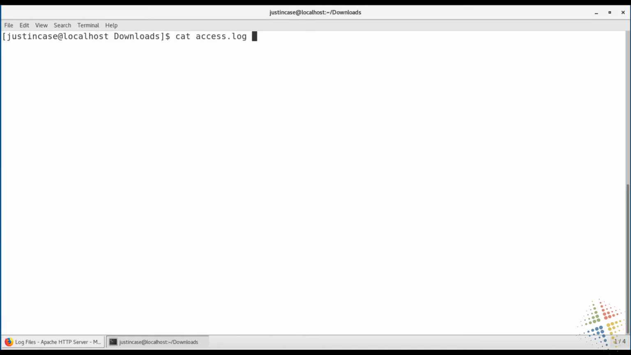So cat access.log, and then I want to pipe that. That's the shift and the backspace key. So right above the enter key, hold down shift and hit that key right there. That gives you the pipe command.